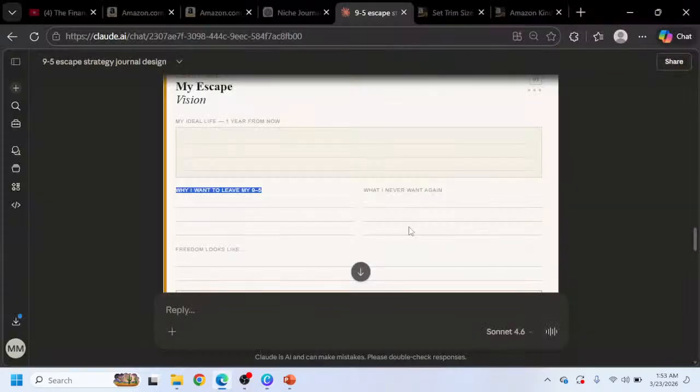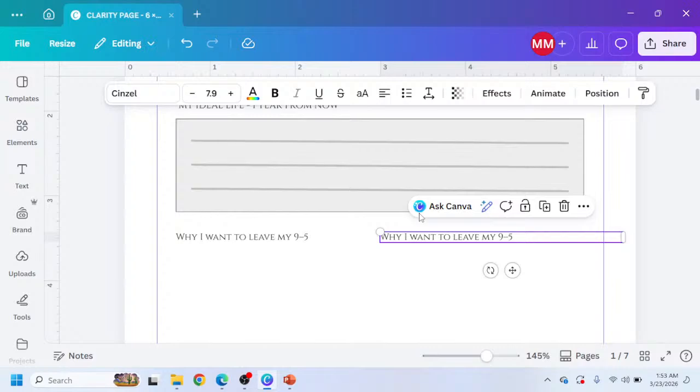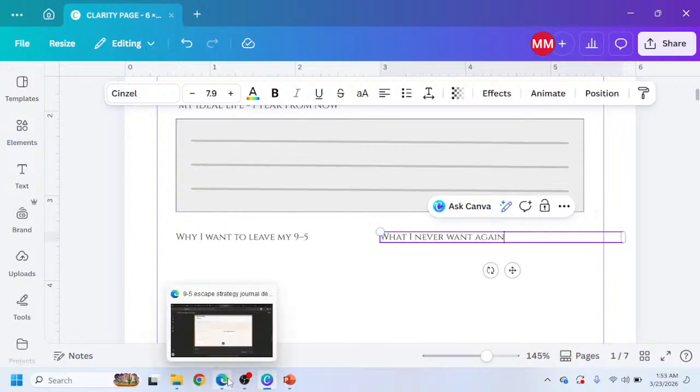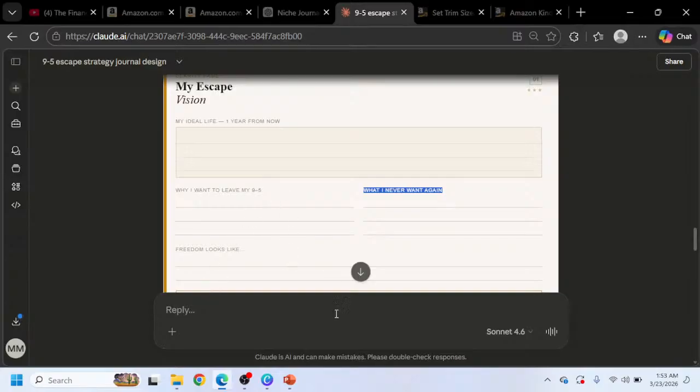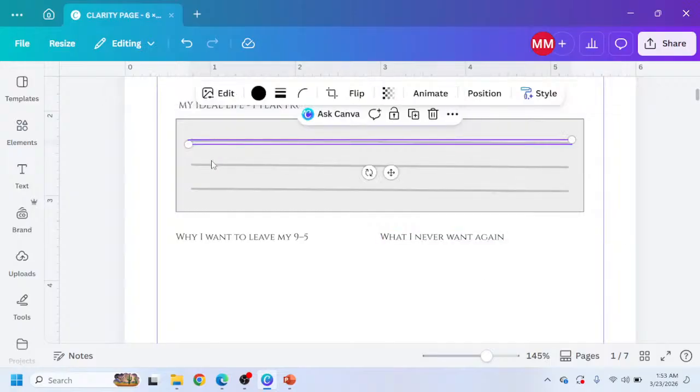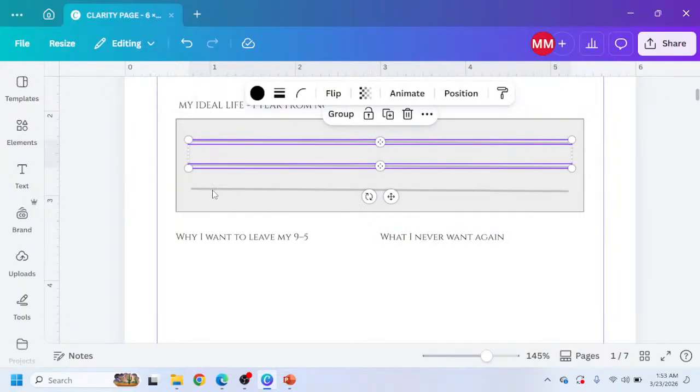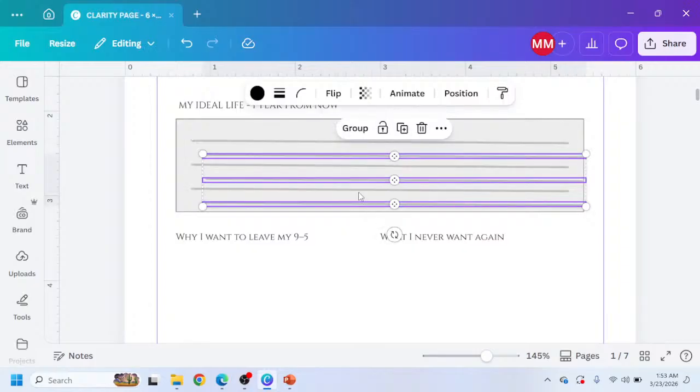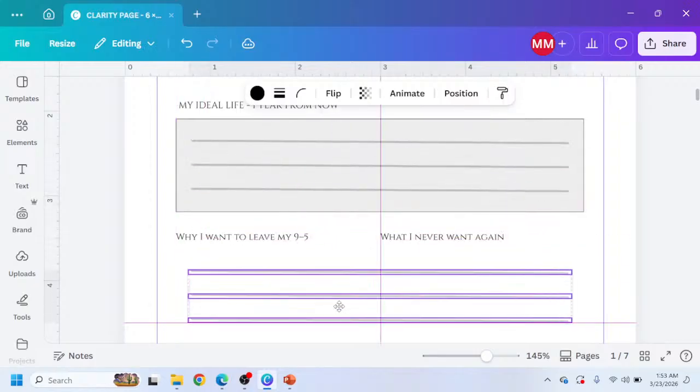And I can copy what this says here, what I never want again. And I'm going to paste that here. And what we have now is to just put 3 lines for each of them. Now it's easy because we already have our lines set up here, and we're just going to do that. I can copy it and duplicate it, bring it all the way here.